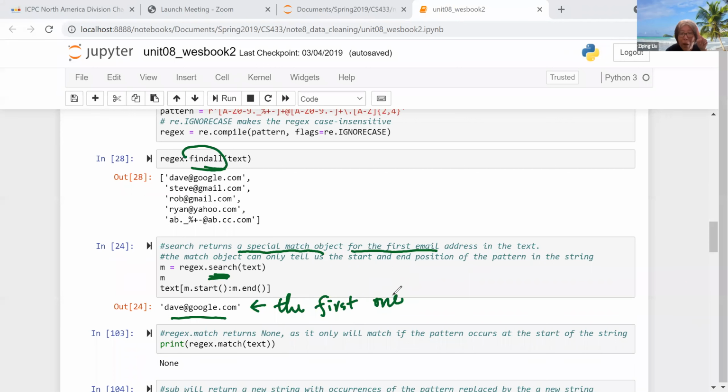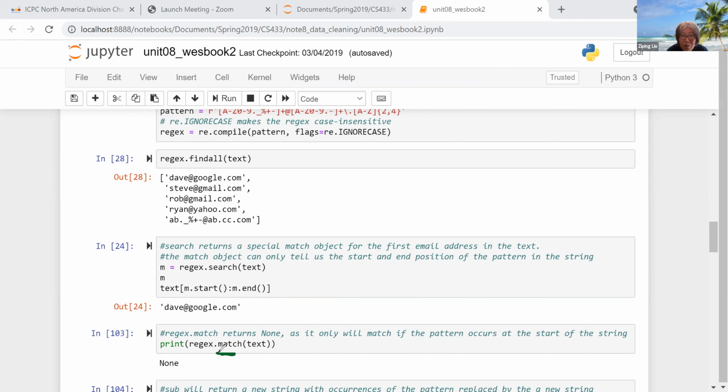The first one. Okay, so that's what it gives you. Then here you can retrieve the match: where to start, where to end to get to the first one. So that's what search means. And there is another one in regex, if you recall, match.